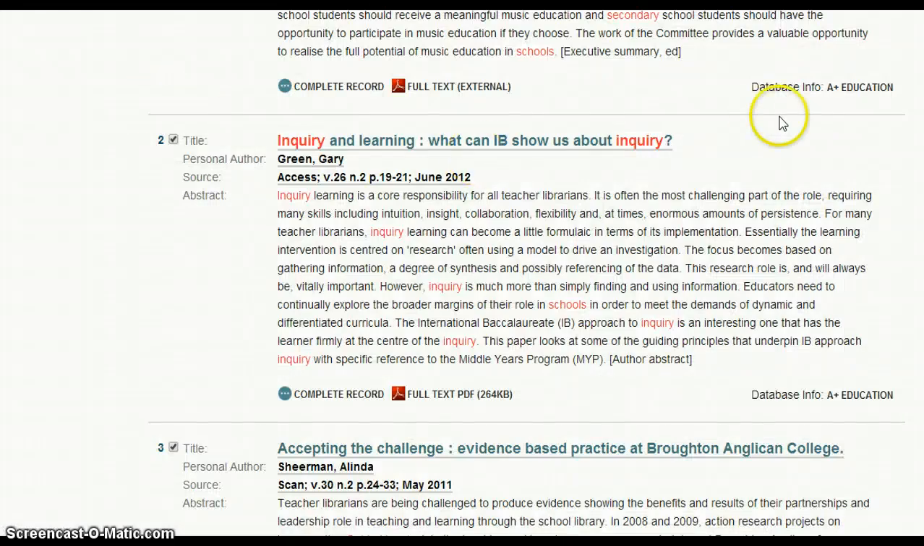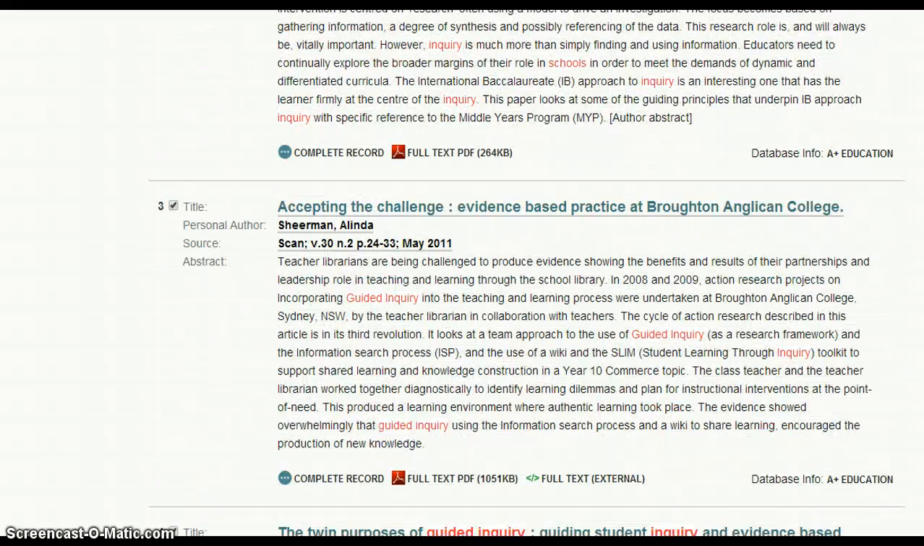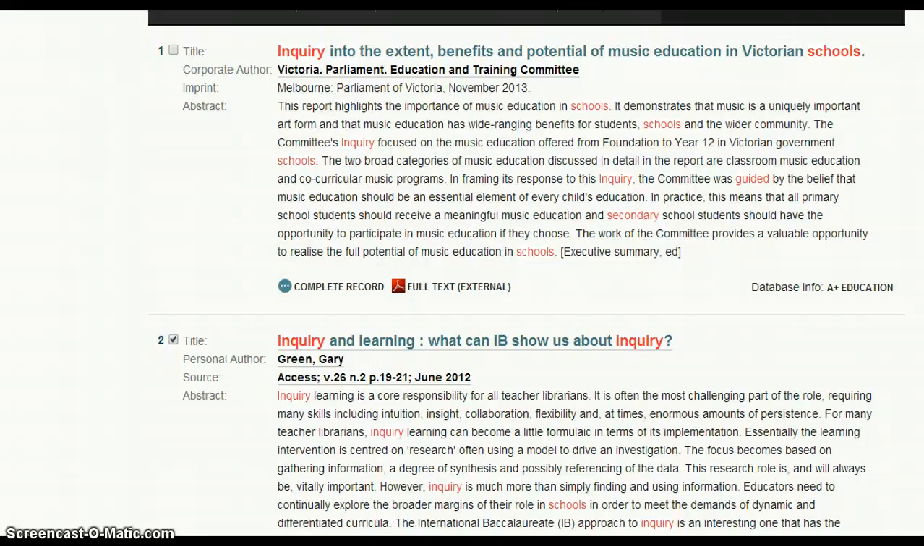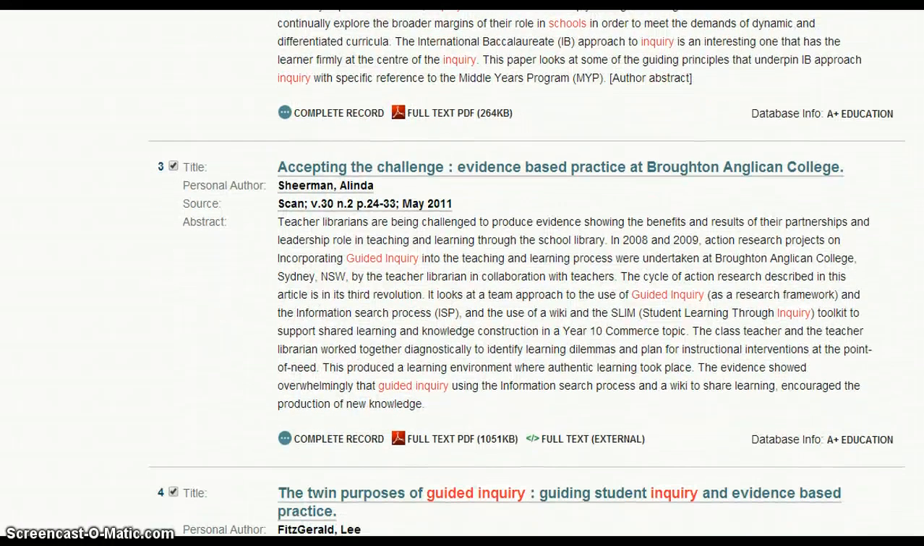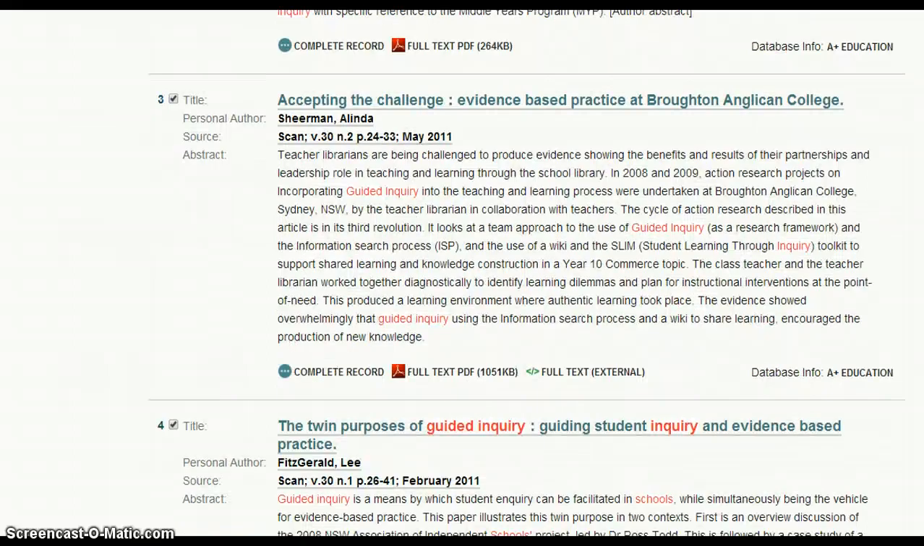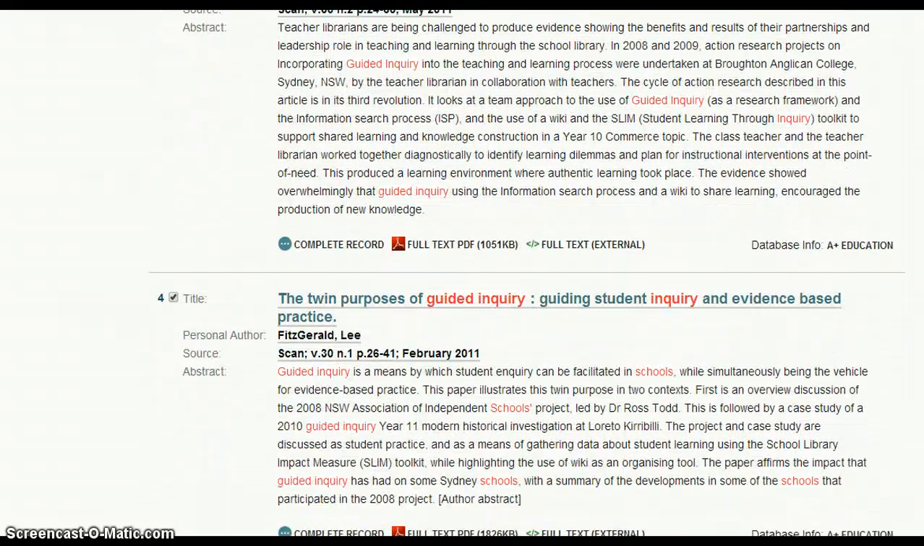So when I went through, I was looking through all the different articles and making my choices from skimming and scanning the abstracts. So I decided to look at the IB one because it was an area where they are looking at guided inquiry quite closely. I also decided to look at the evidence-based practice at Broughton Anglican College because it is one that's very close to where I actually work, and I know the reputation of the author, who was also a Teacher Librarian of the Year a couple of years ago.